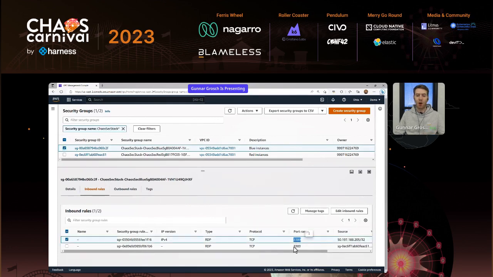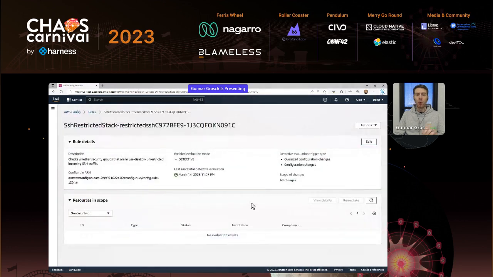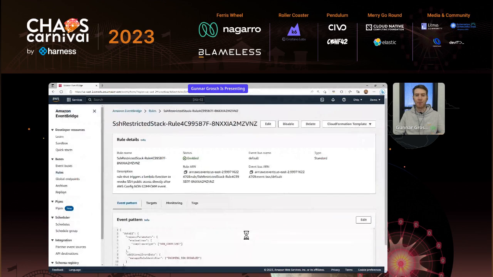They both are for port 3389 and for specific IP addresses or sources. We also have a rule in AWS Config that is basically checking for public access in our security groups. So if that is found, it would then create an event that is sent to EventBridge in this case.